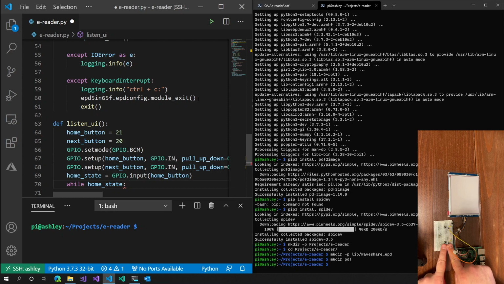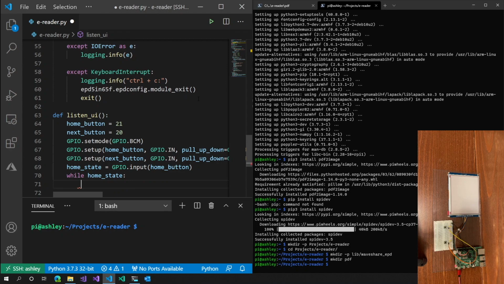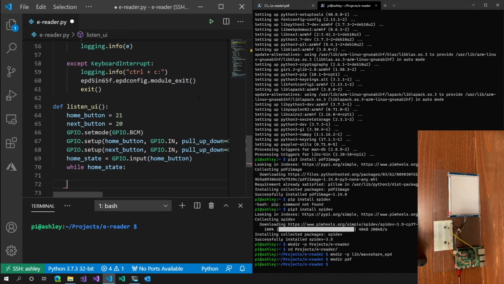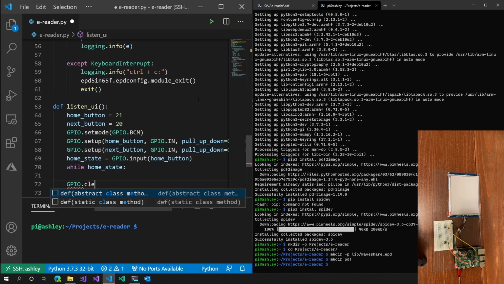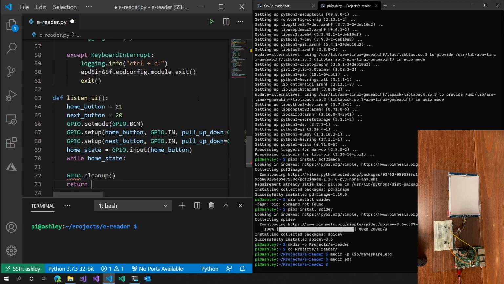So while true, we want to run this loop. And if it's false when the button is pressed, then we'll break this loop. And you'll see the cleanup that we do in just a minute. Let's do that first, actually, so I don't forget. We clean up the GPIO and we return 0.